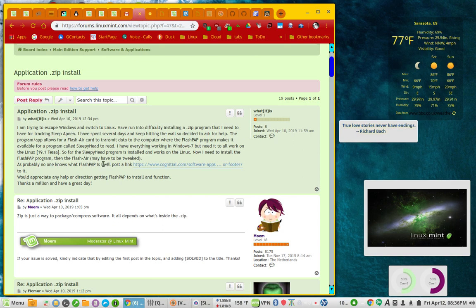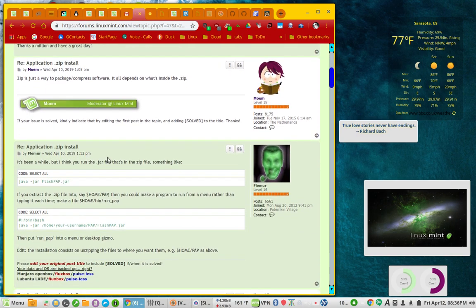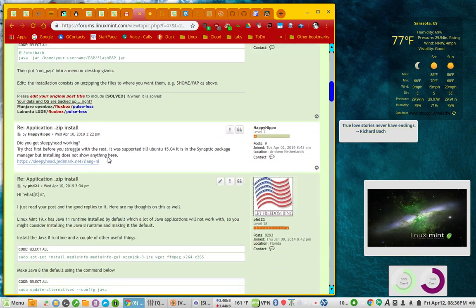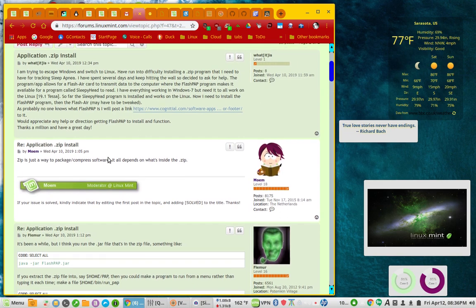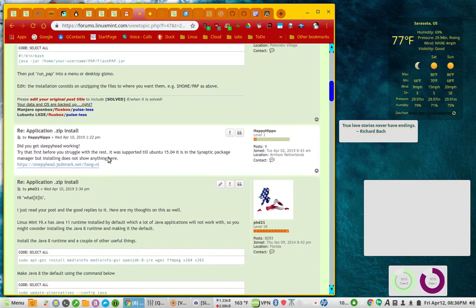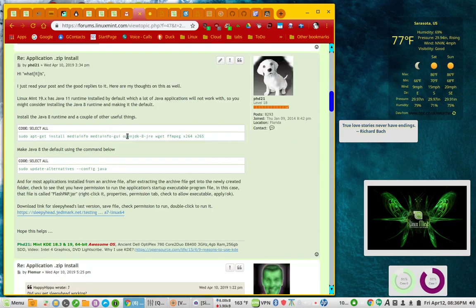It's actually pretty easy. The first thing, though, is, because I've already looked, I know that FlashPAP is a Java-based program, and it needs Java. So on the Linux Mint forum post are instructions on how to install the Java 8 runtime, and I just added the instructions for how to install the Oracle runtime. And there's various ways to do that.